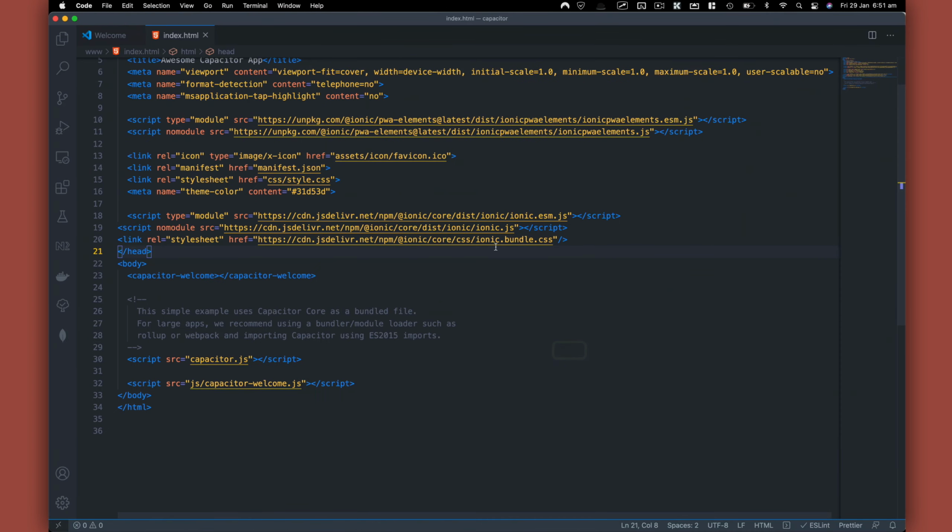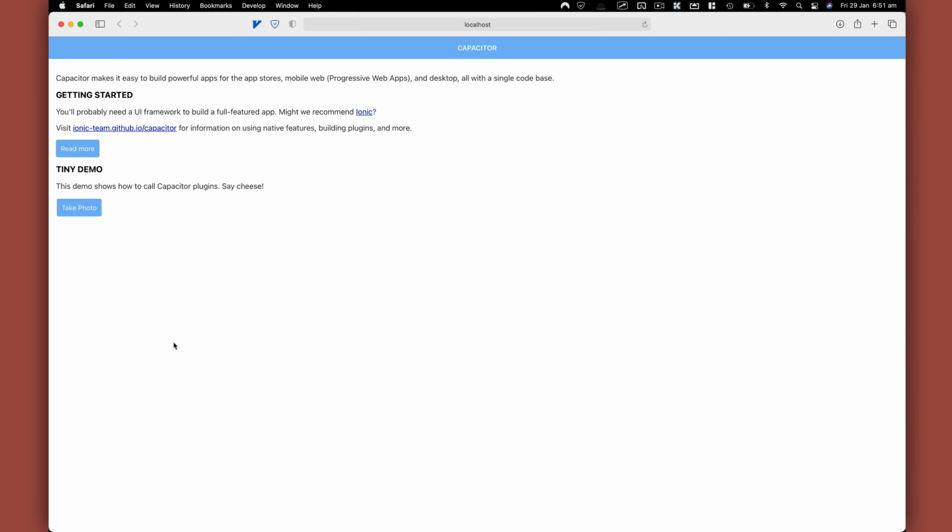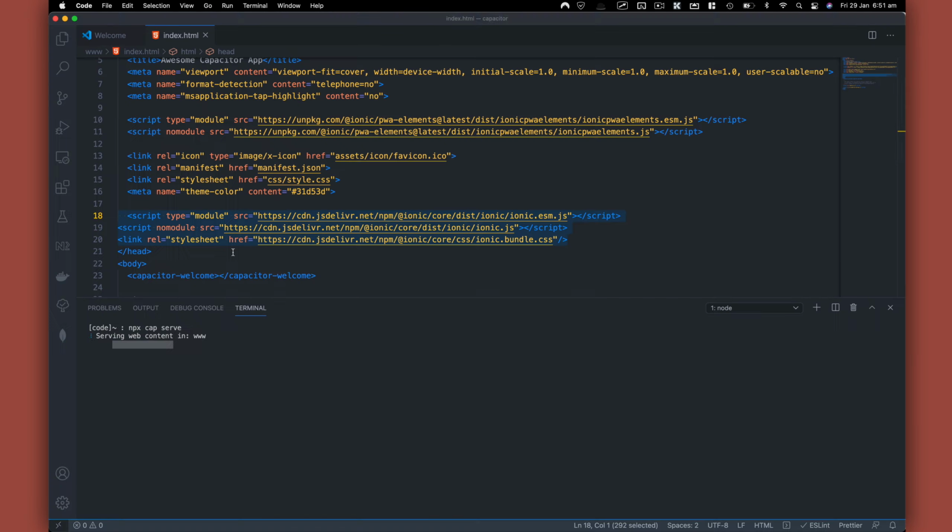Then I'll go back to VS Code. Then we're gonna put those into the head of our HTML file, and that's where I pasted them. Once I save the files, we go to terminal, and as you can see, our web content is getting served. We'll go to Safari, no change. We'll go back to VS Code, and I'm gonna stop the server.